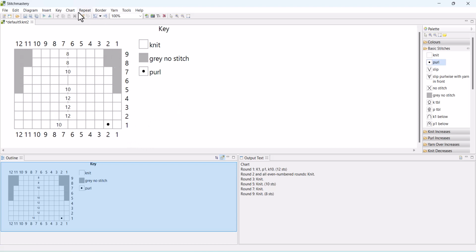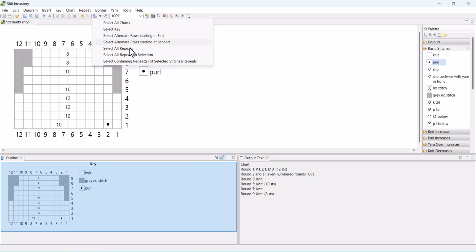So the easiest way to find out if that is the case is to use the selection tool, using the little drop down menu arrow, and either select all repeats, or if you have multiple charts or you are working with a big chart and you only want to focus on a particular area, then you can select a group of stitches and then select all repeats in selection.